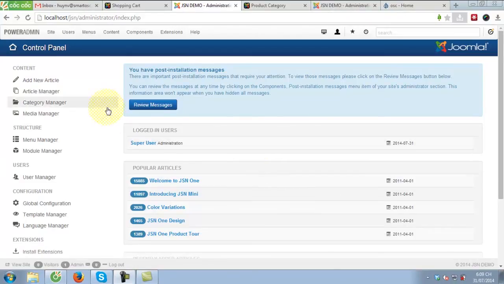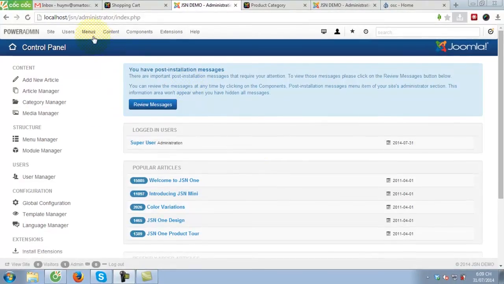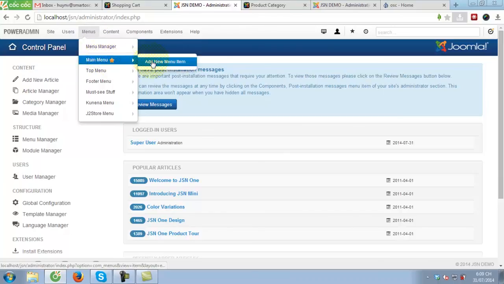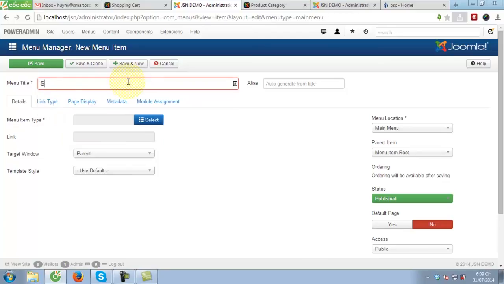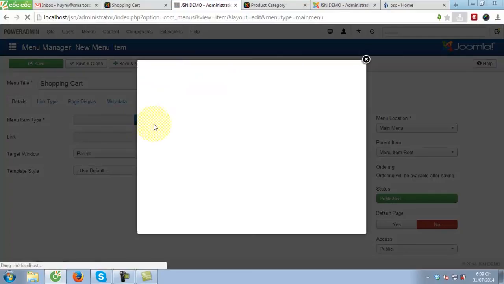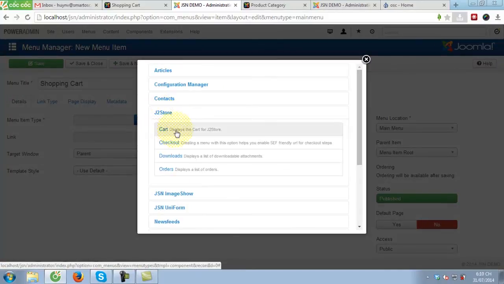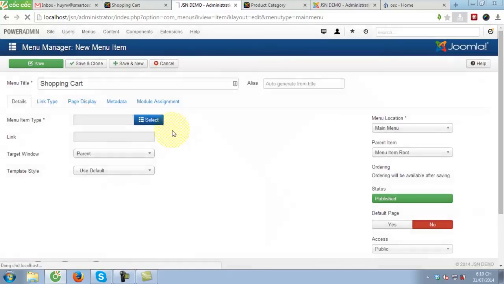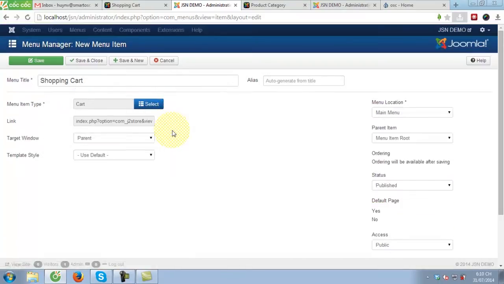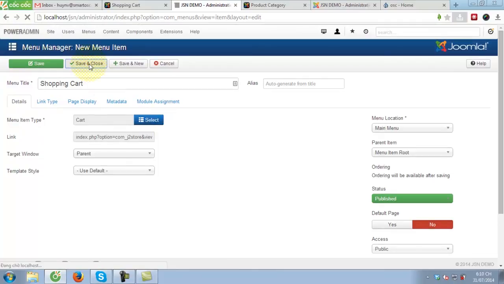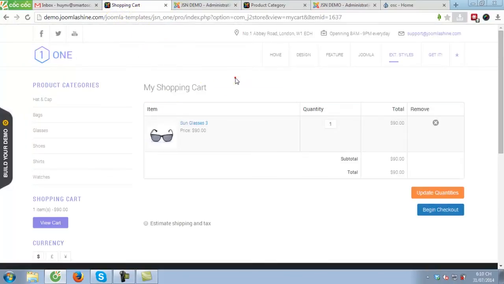So now we will configure the shopping cart. Come to menu and also add a new menu item. The menu title should be shopping cart. And you will select the menu item type J2Store and then cart. So here is the result after you configure your shopping cart. It will display the list with JSS1.